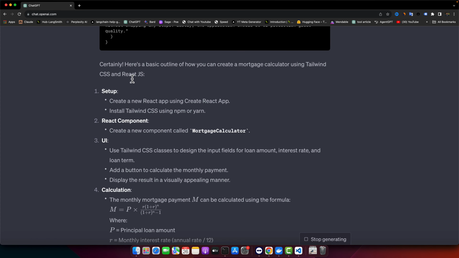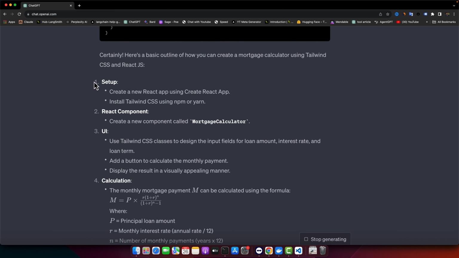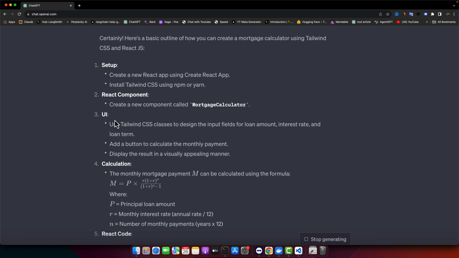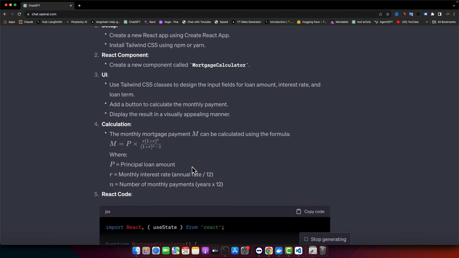Okay. So it has created the steps for us. This is an outline. So first step is setup. That is already done. And then we need to create a component, MortgageCalculator. Then the third step is the UI. Use Tailwind CSS classes to design the input fields for loan amount, interest rate, and the loan term. Add a button to calculate the monthly payment. Display the result in a visually appealing manner.